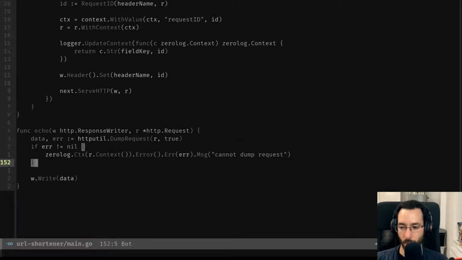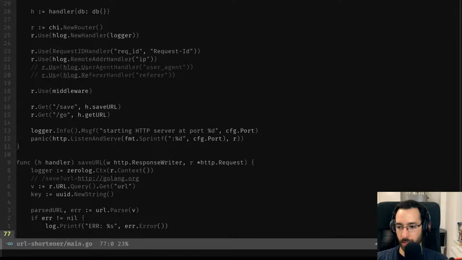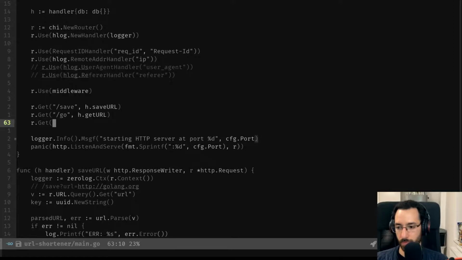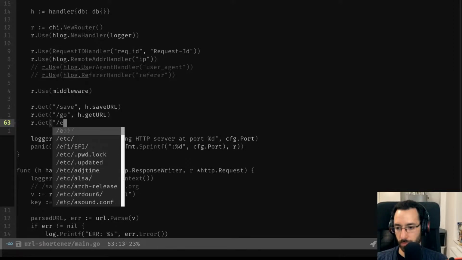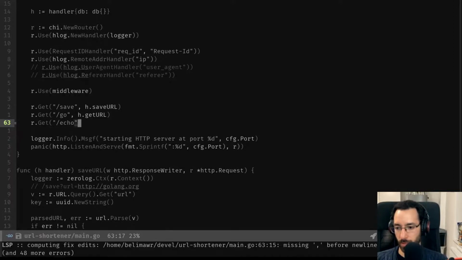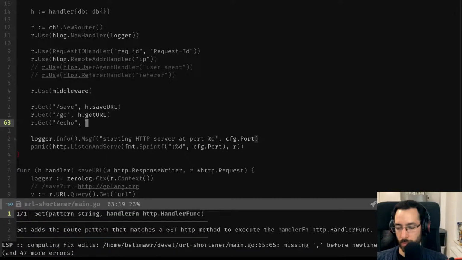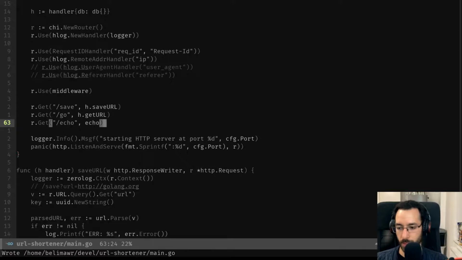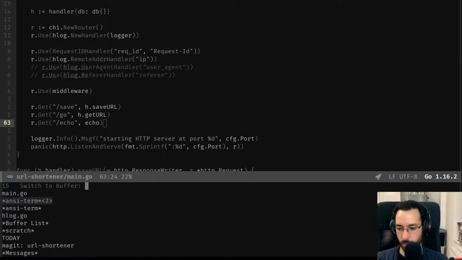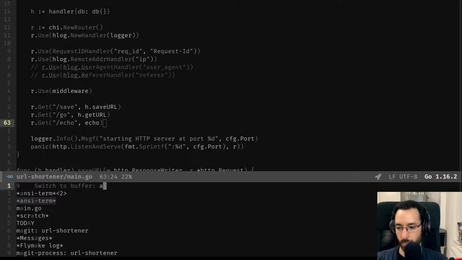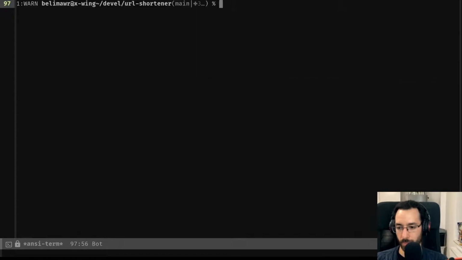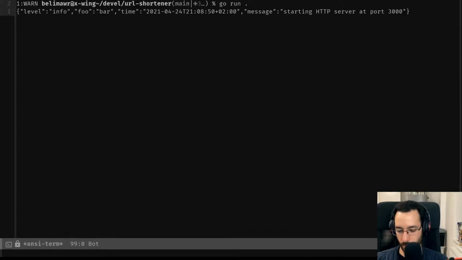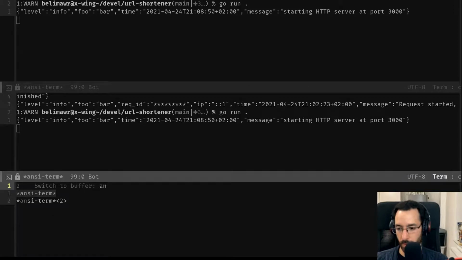So we have our echo middleware. And let's just register it quickly. And then I'll echo. Let's see it in action. I have to run again the application, split again the screen, get the second terminal.